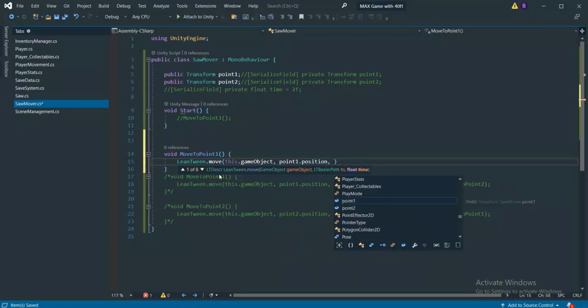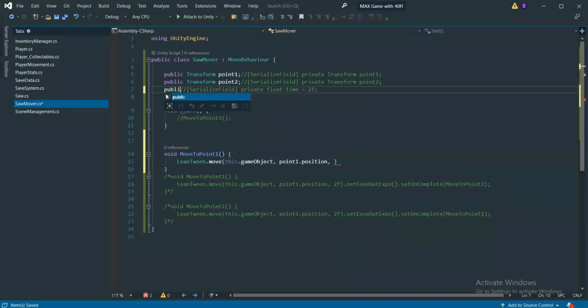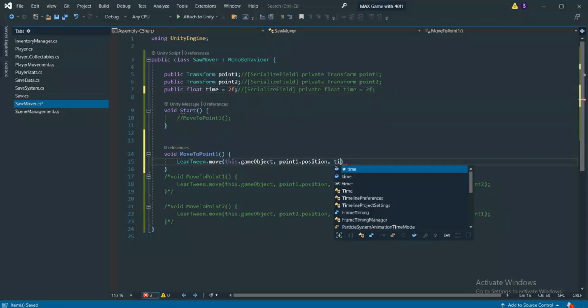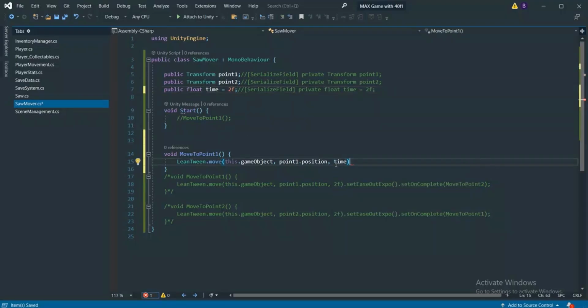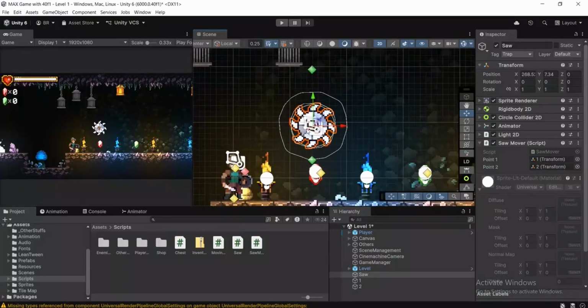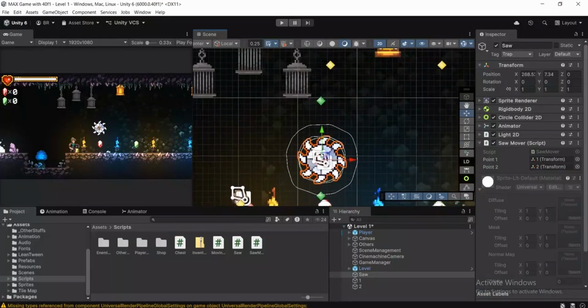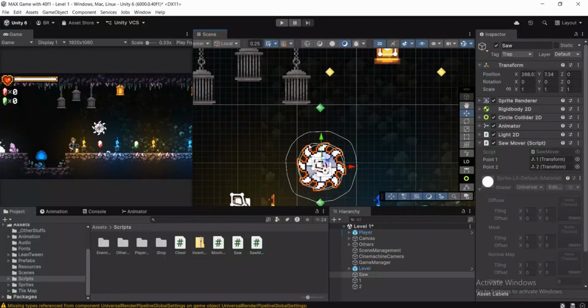The third parameter is going to take the time, so let's create a variable for it. I will go to the top of my class and declare a variable. I'm going to make a public float, simply call it time, and by default set it to something like 2 units. I'm going to pass the time over here. And if you want to choose a nice animation curve, you can do that. If you want to use bounciness to move to the first position, then you can use a function called setEaseOutBounce.